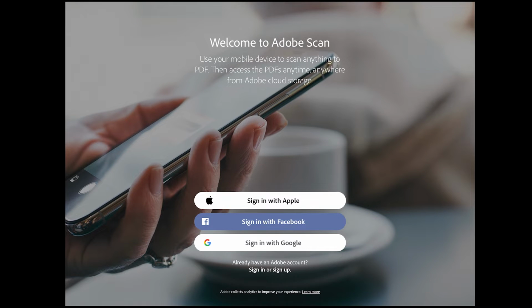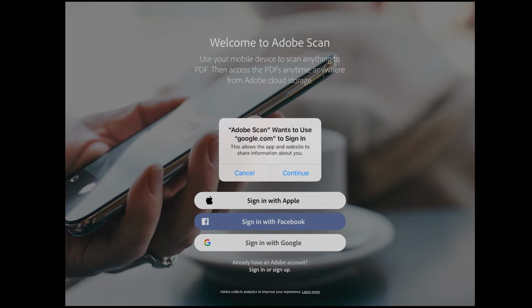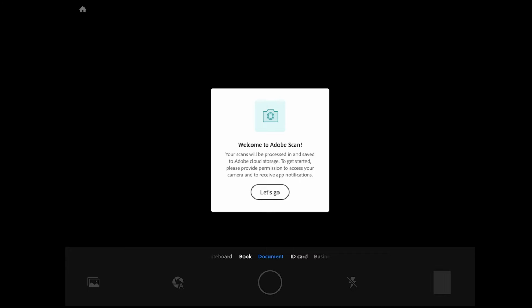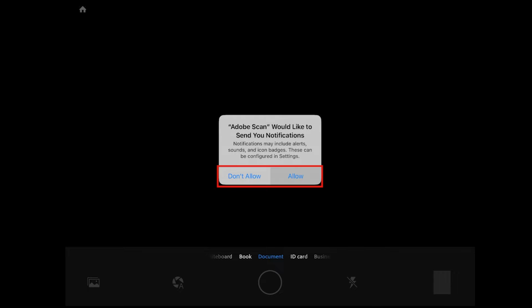And I will need to sign in with either an Apple account, a Facebook account, a Google account, or an Adobe account. And so I would choose one of those four options and get signed in. This little message welcomes me to the Adobe Scan app. It lets me know that my scans are going to be processed and saved in the Adobe Cloud Storage. To get started, I'm going to need to grant the app permission to use my camera. And it's going to ask for notifications. I will leave that up to you.